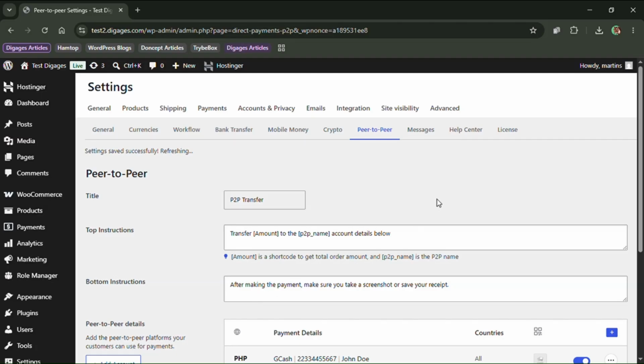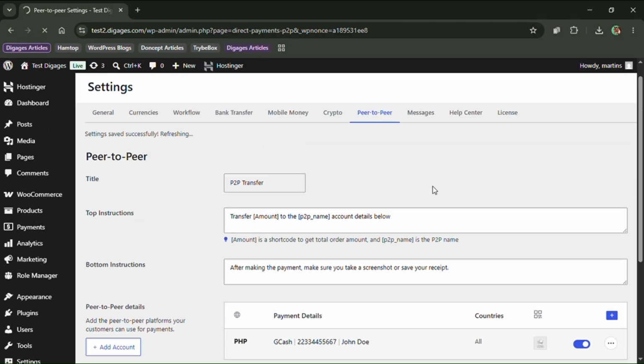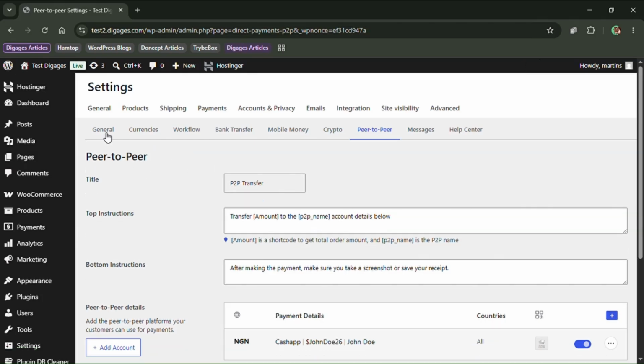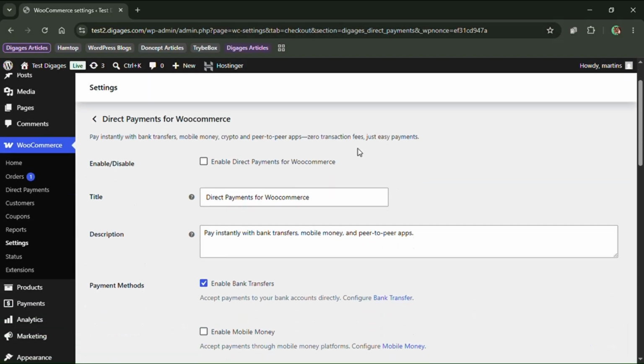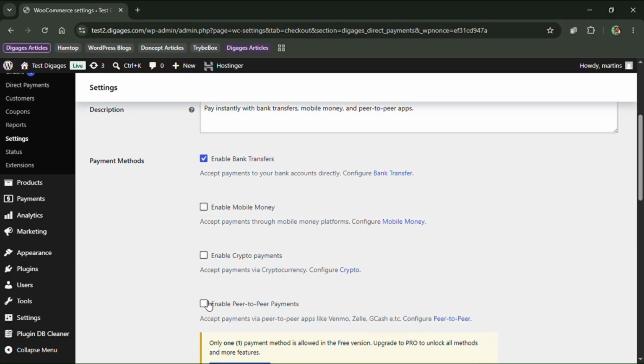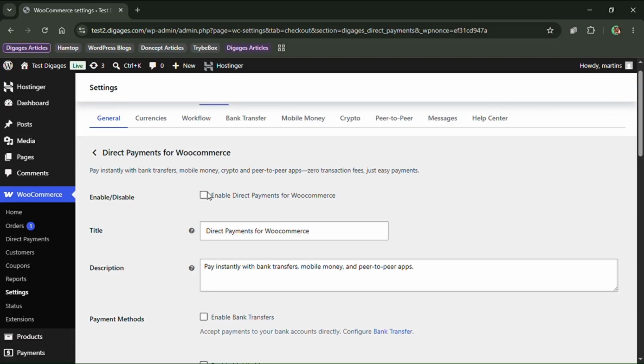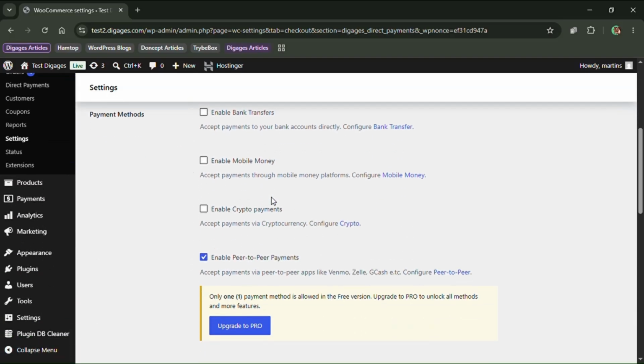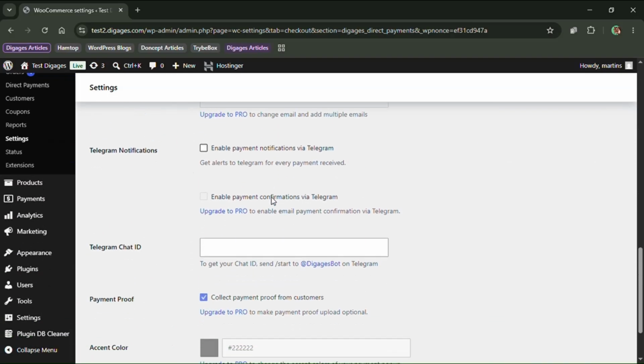Now, it's time to enable the payment method. Go to the General tab in Direct Payment Settings. Enable Direct Payments for WooCommerce. Then, under the Payment Methods section, enable Peer-to-Peer payments. Scroll down and click Save Changes.